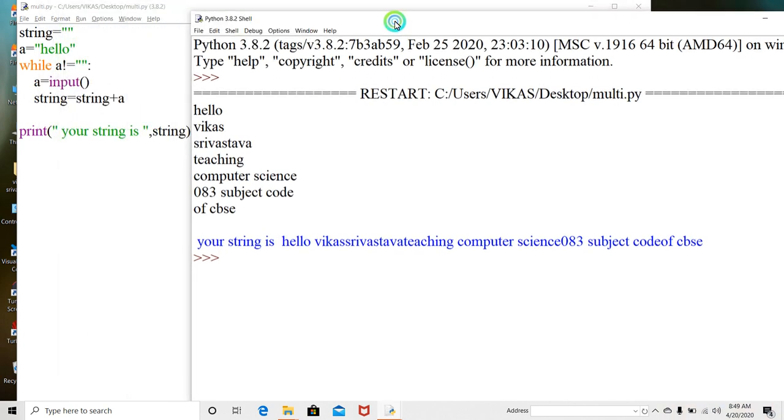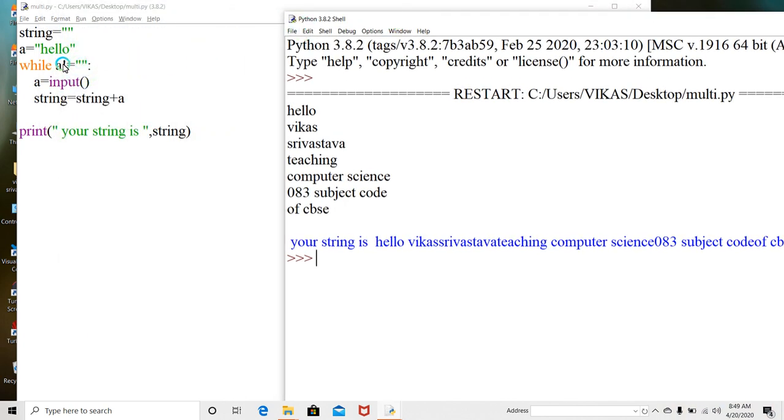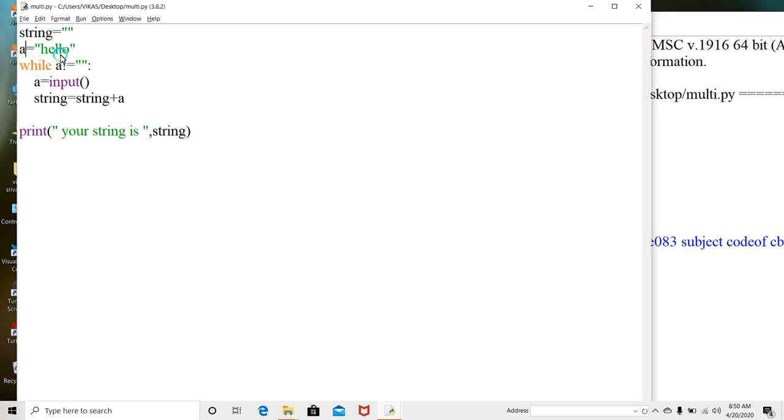What we have done is I have run the loop till the value of a is not equal to blank, that is, not equal to nothing, meaning no value is there. And initially I stored a is equal to hello. So here the value of a is not equal to blank, some value of a is there, and then I have taken the input.